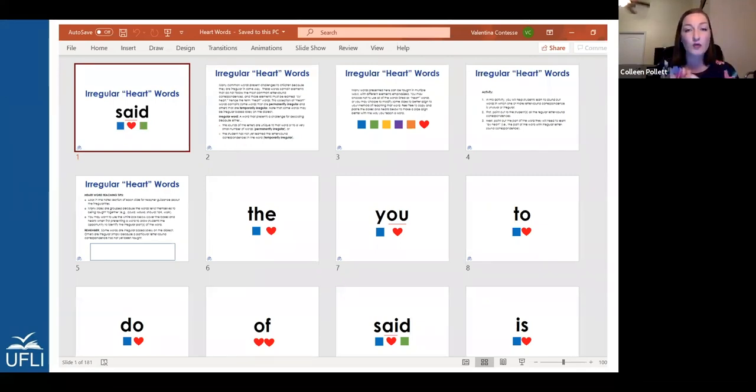And so we have these heart word slides for you so that as you teach irregular words to your students, you can help them differentiate the pieces of the words that are regular, that make the correct sounds, those are indicated by the squares. And then the pieces that are irregular, those are indicated by the heart, to let us remember that we need to learn them by heart.